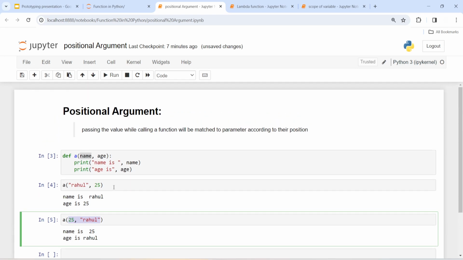So I think you understood what a positional argument is, and why order or sequence matters in passing arguments to any function. Order also matters in passing arguments in a class as well. So you have to take care about the order of arguments.